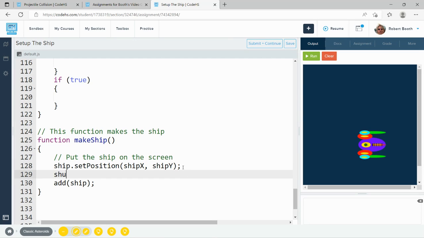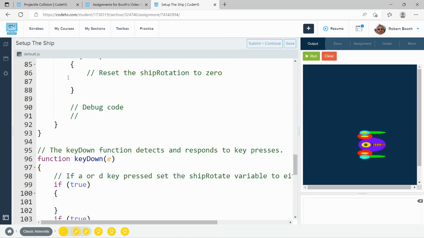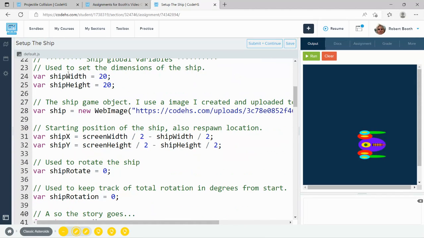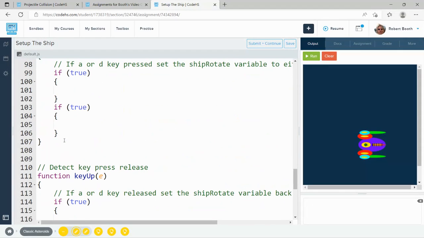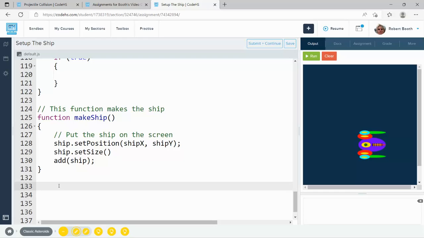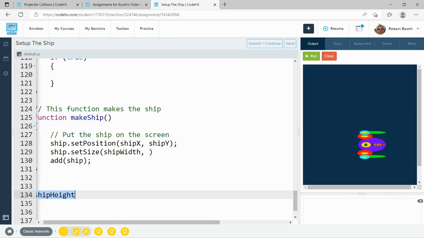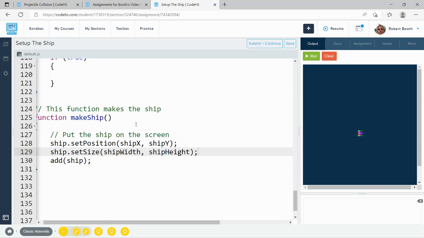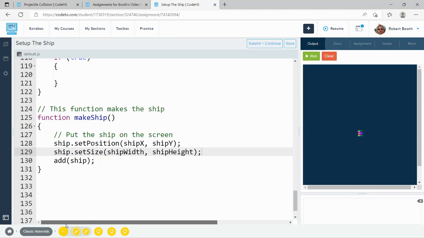I need to ship dot set size to, what were those? Ship width. I got both of them. Control C. And I'll come down here and just paste them right here. It's going to be ship width and set size, comma, ship height. And now my ship is correct size for my ship.